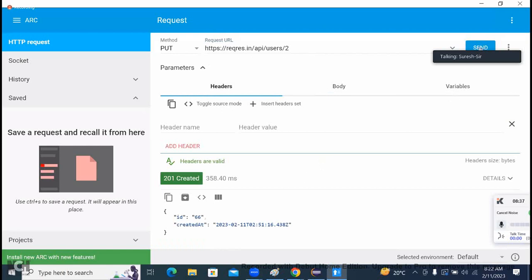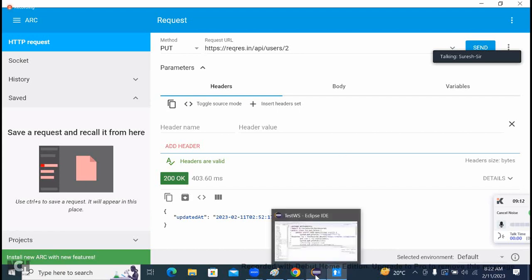Now click on send. You are getting status code 200, confirming that it was updated. So that is what you will take care of and mention, taking that particular 200. Okay, done. So this is the option we got here.